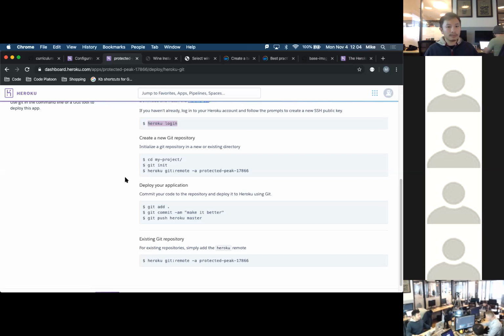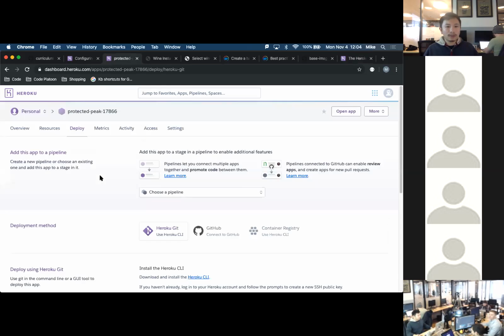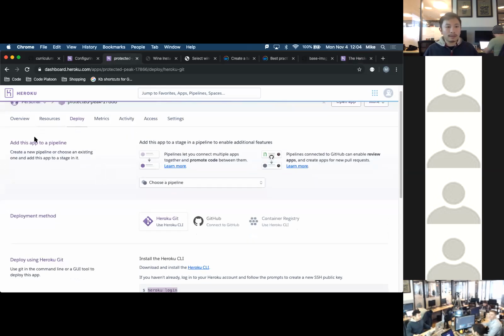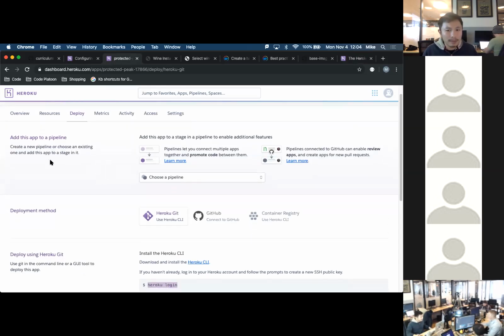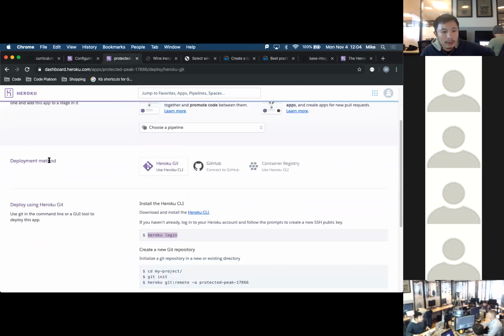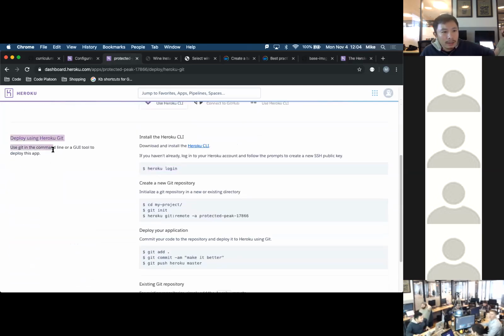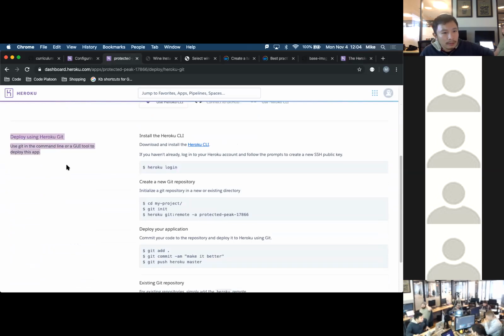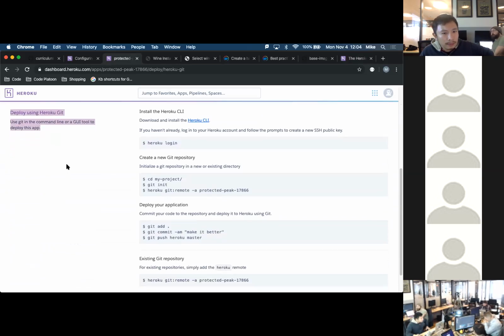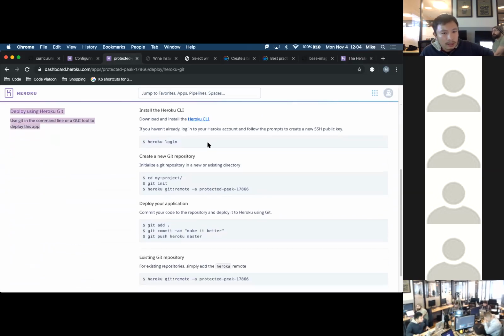Add this app to a pipeline. So you're gonna skip the add this app to a pipeline section, and just scroll down to deploy using Heroku Git. And you're gonna follow these instructions here, after you've done Heroku login.